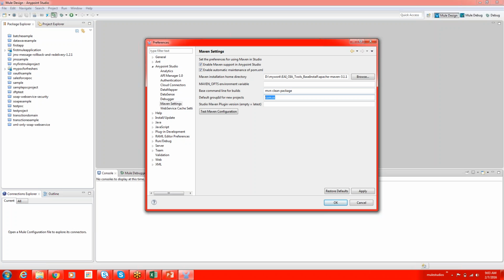To make sure that your Maven has been configured correctly or not, just click this button. That's it. Once you get a right mark with a green color, it shows that you have the Maven configurations correctly injected into your Studio. These are the configurations you need to look at. Unless you do this, we cannot create Mavenized projects in Mule.